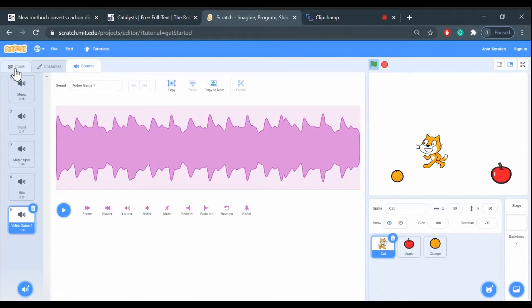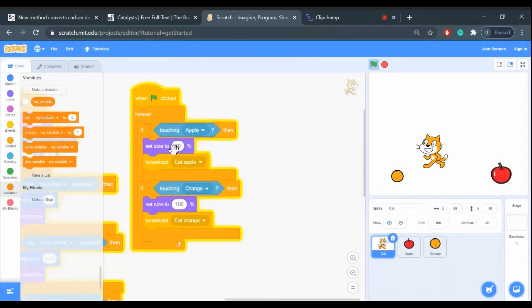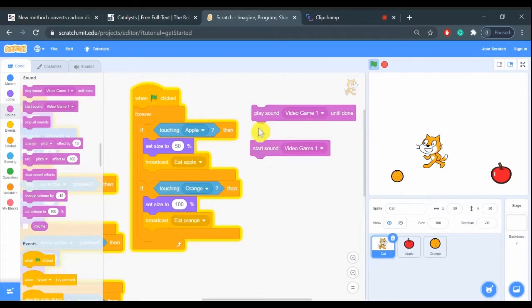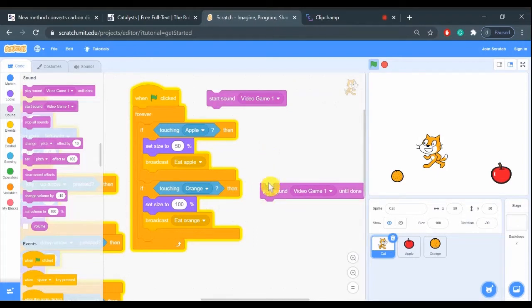Now let's code the sounds. So everything's set up. I just need to add the sound effect for when the cat touches the apple and when the cat touches the orange. So let's go into sounds. There are two types of sound playing here: the play sound until done command, and the start sound. The problem with the play sound command is that it will sit here and play the sound until it's done. Nothing after this command will start.